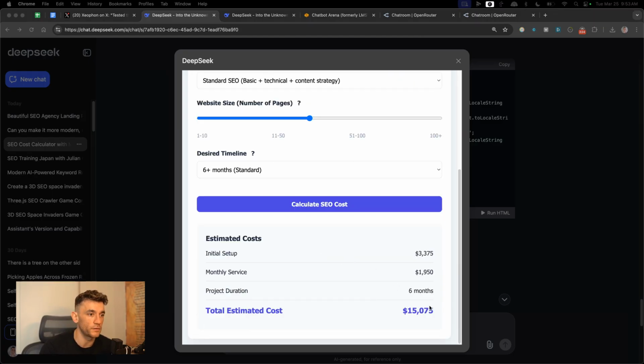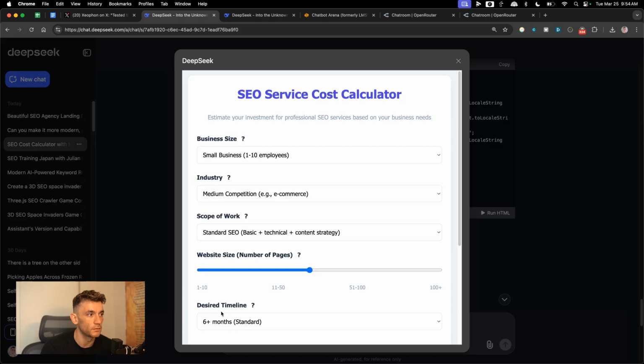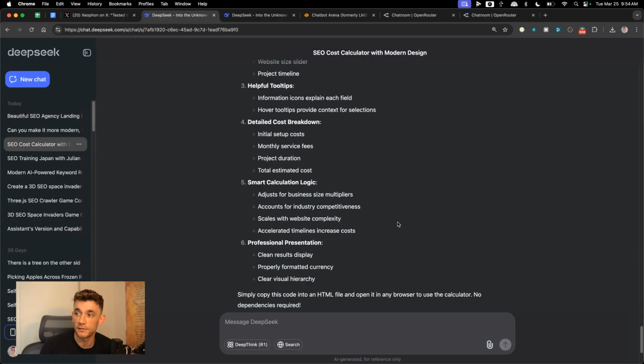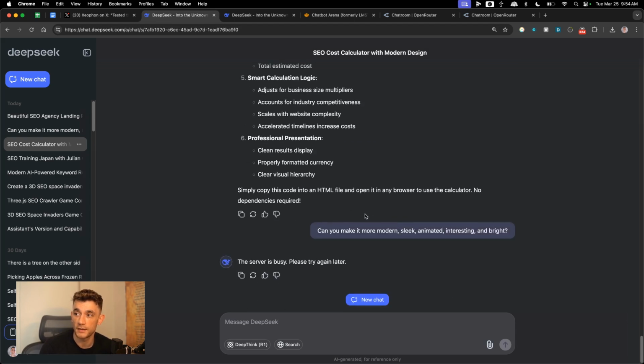And you can see it works perfectly. So it's calculate the cost. Nice little tool to use. You could easily embed that onto your website, customize it to whatever industry you're in. And pretty simple and easy.